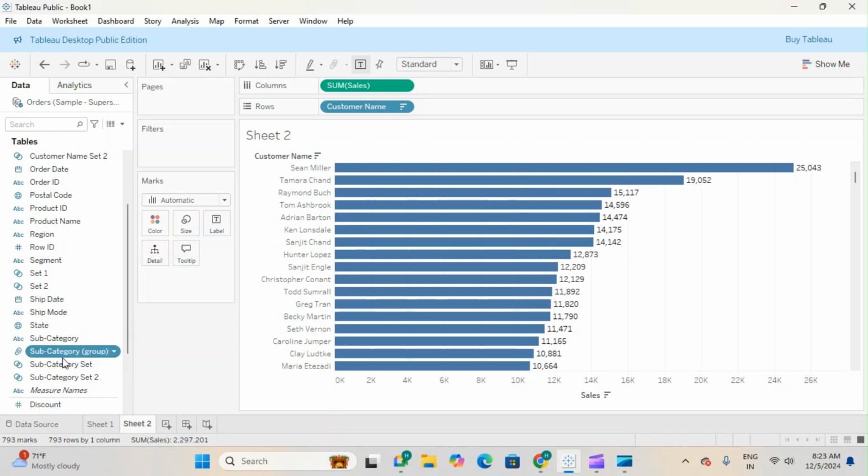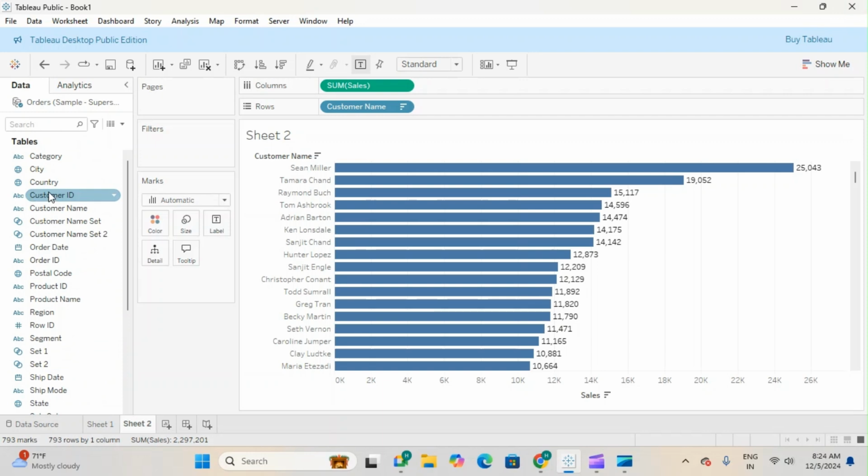In groups you can manually select the values, and in the set we can select manually too, and if you have proper logic you can use the formula. So that is the main difference between set and group. I hope this is clear. Yes.